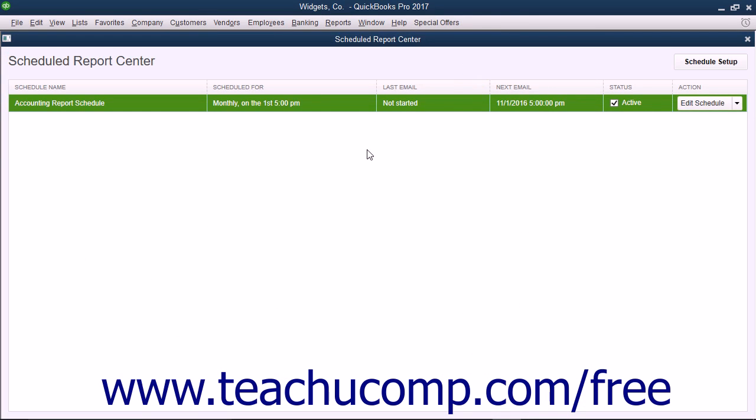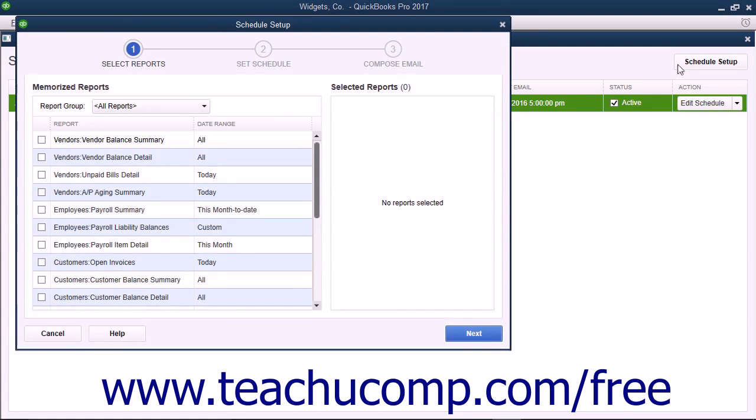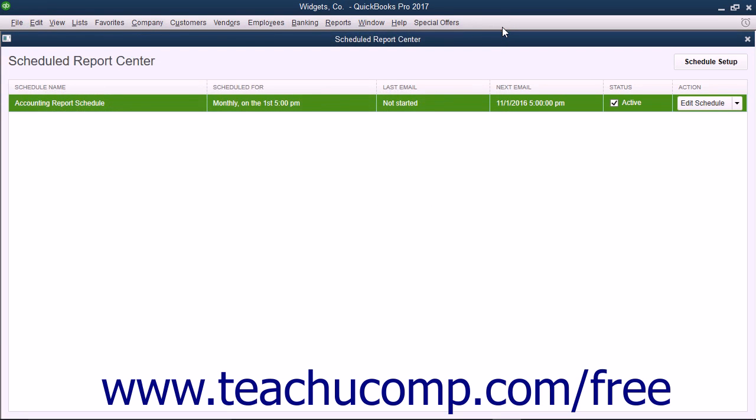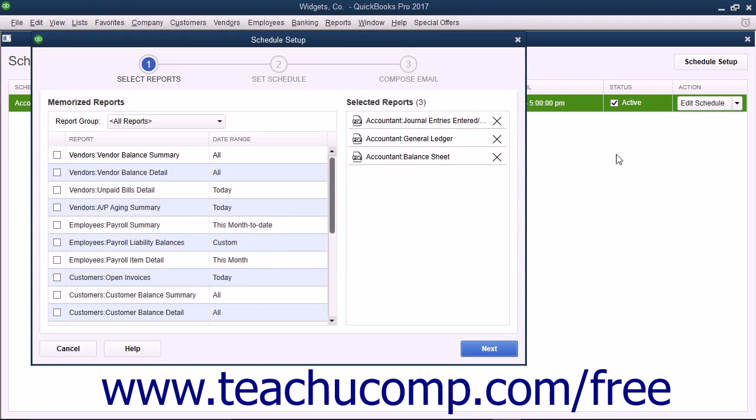In the Scheduled Report Center window, you can create a new report schedule by clicking the Schedule Setup button in the upper right corner. Doing this opens a new Schedule Setup window for you to use to create a new report schedule. To edit an existing report schedule, click the row of the report schedule to edit in this window, and then click the Edit Schedule button that appears at the right end of the report schedule row to open the Schedule Setup window for that report schedule. You can then step through the schedule setup again to make changes and edit the schedule.